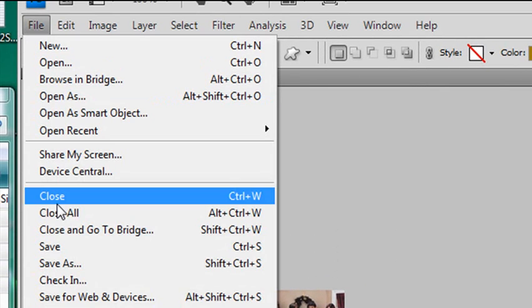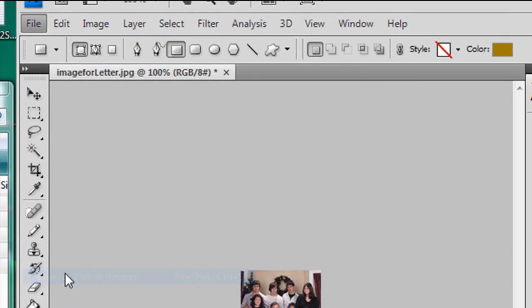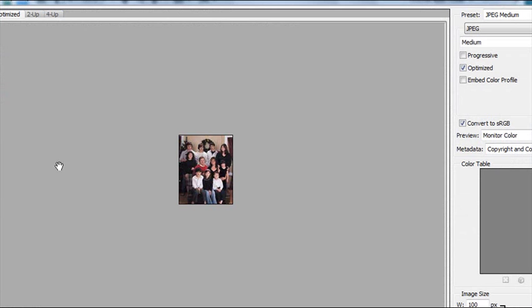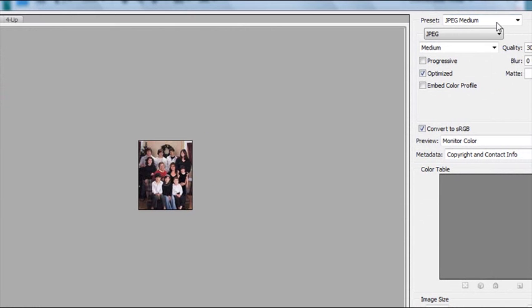So just go to File, go to Save for Web and Devices. And up here in the corner you have a number of options you can choose from. JPEG, PNG. For just images alone with no transparency, you want to go with the JPEG. That's going to give you the highest compression rate. So this particular image doesn't have any transparency. We'll go with a JPEG.